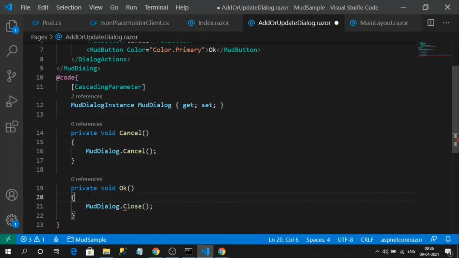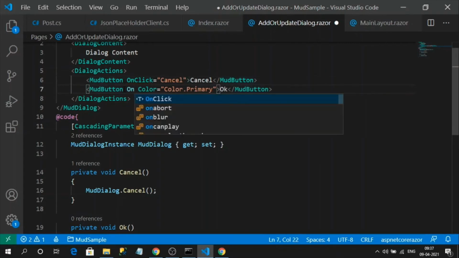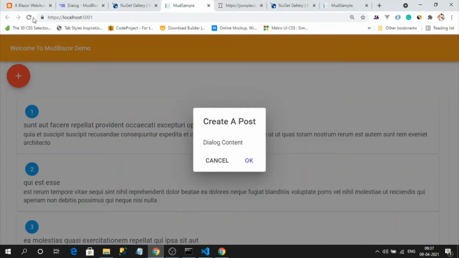So if you want, you can write your API calls here. But I want this dialog generic, right? So I'm not going to make any API call inside of our dialog component. Okay. So let's test whether these action methods are working by registering them to the mud buttons, on click. There are no properties, right? So I can directly assign them like delegates. Okay, let's check whether they are operable or not.